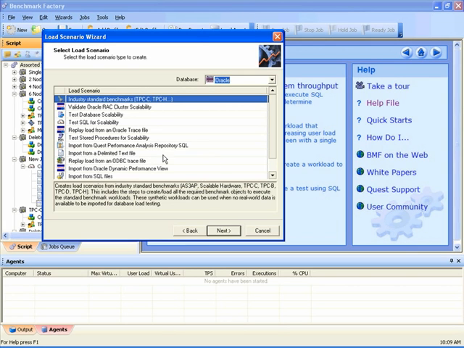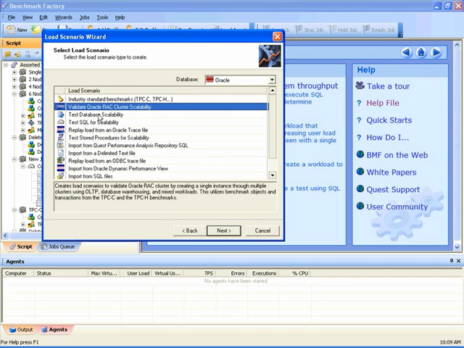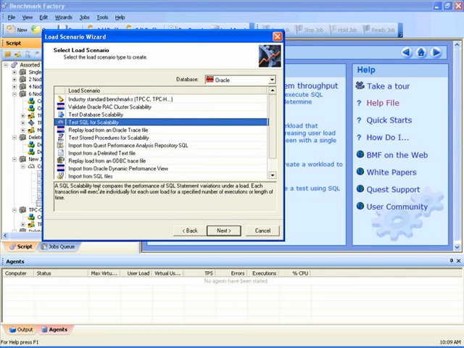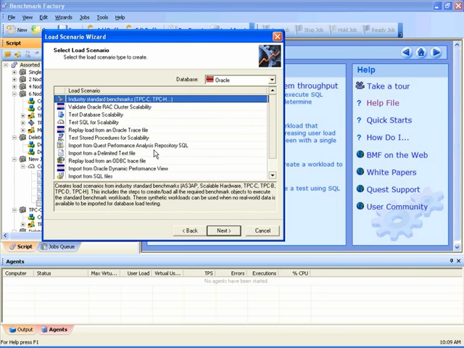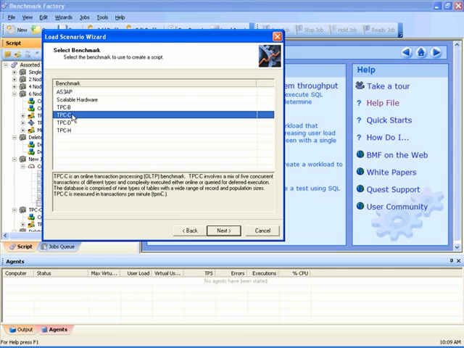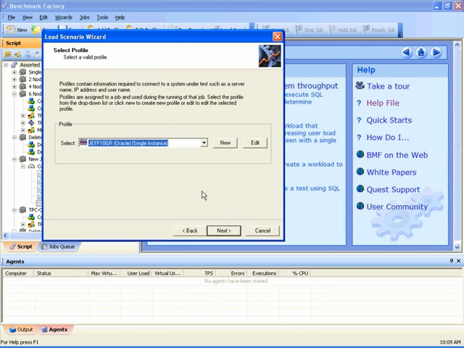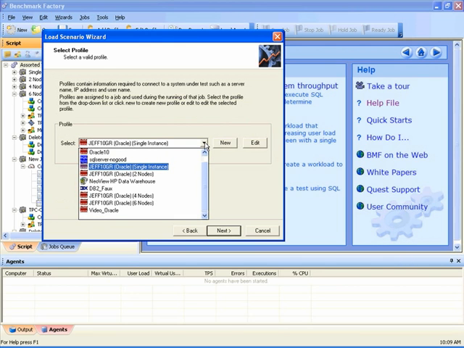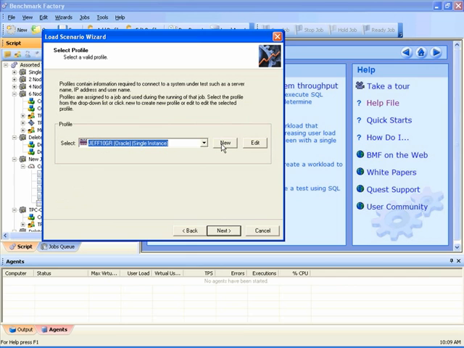Once you decide which tests you want to choose from, and as you select each of these, you'll notice that there's a description below. You'll just hit next. And some of these will have multiple choices for you. For instance, the TPC tests, you might want to go with a C test, which is the most well known. You're going to be asked to choose a profile here. Remember, profiles are just your aliased connections that the tests will run against. And if you haven't set this up already, you can hit New here, and this will launch the Profile Wizard.